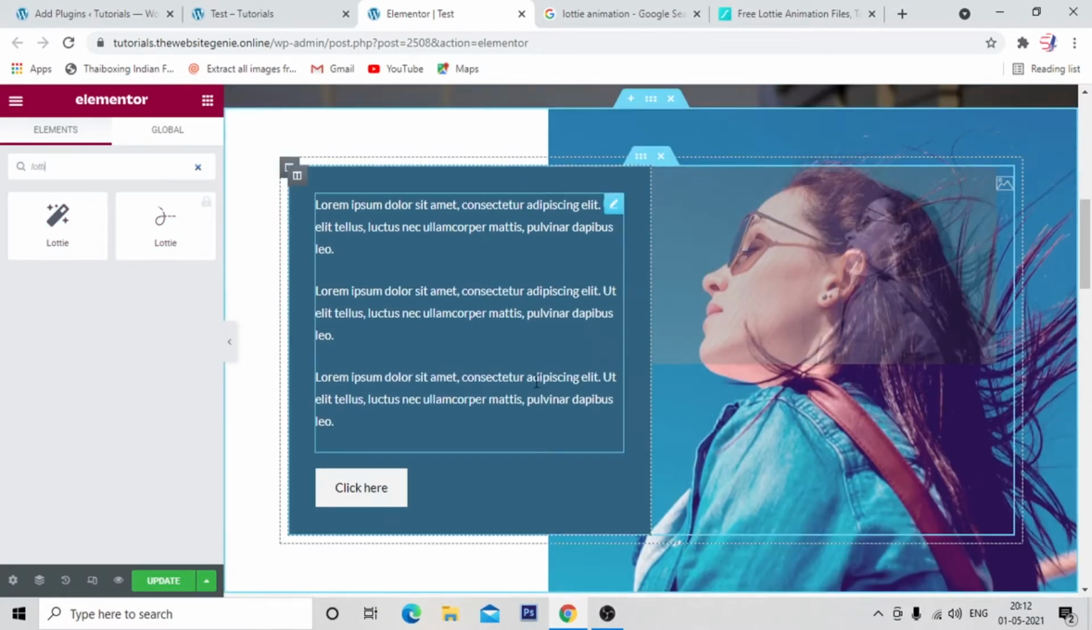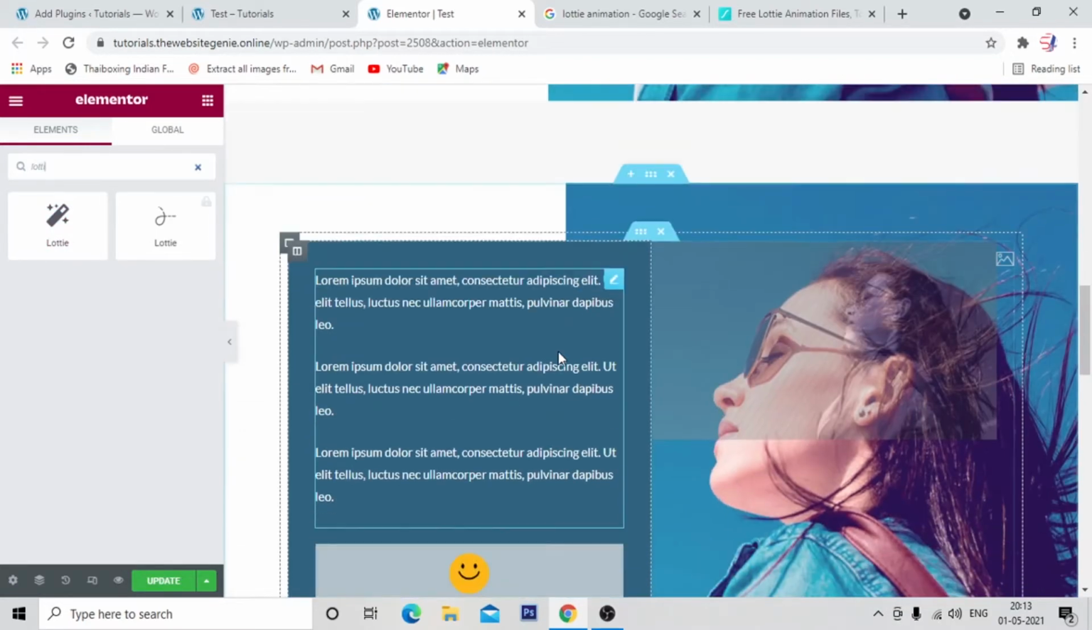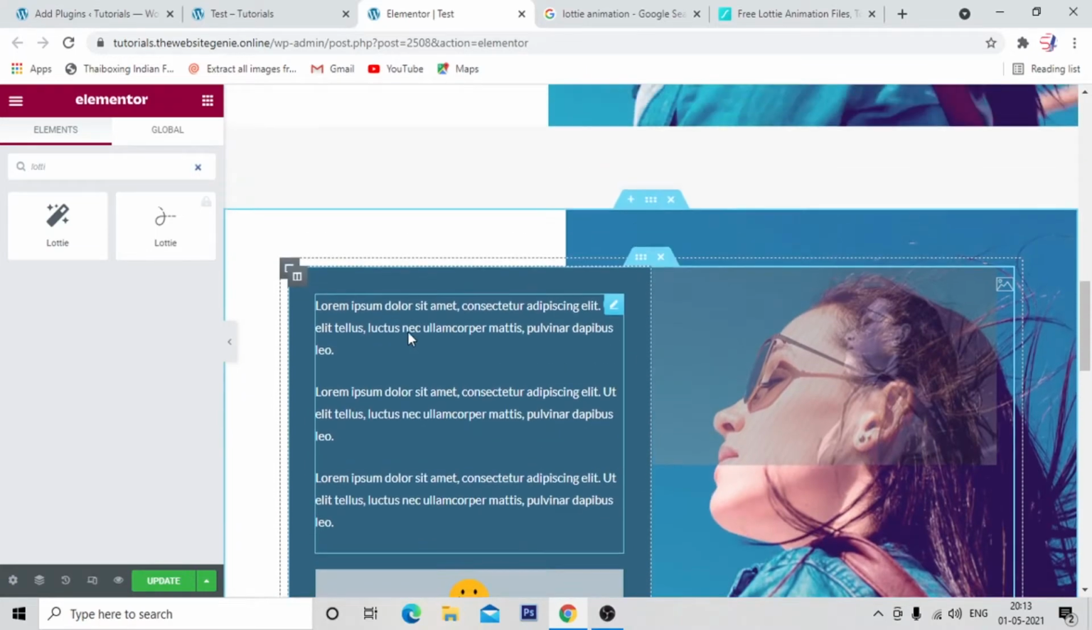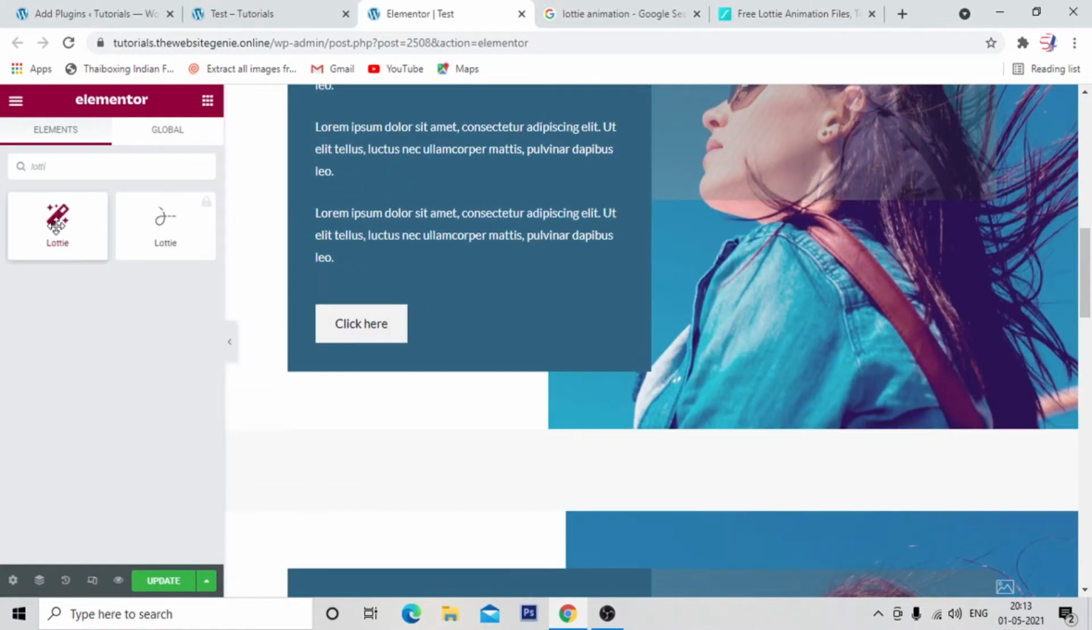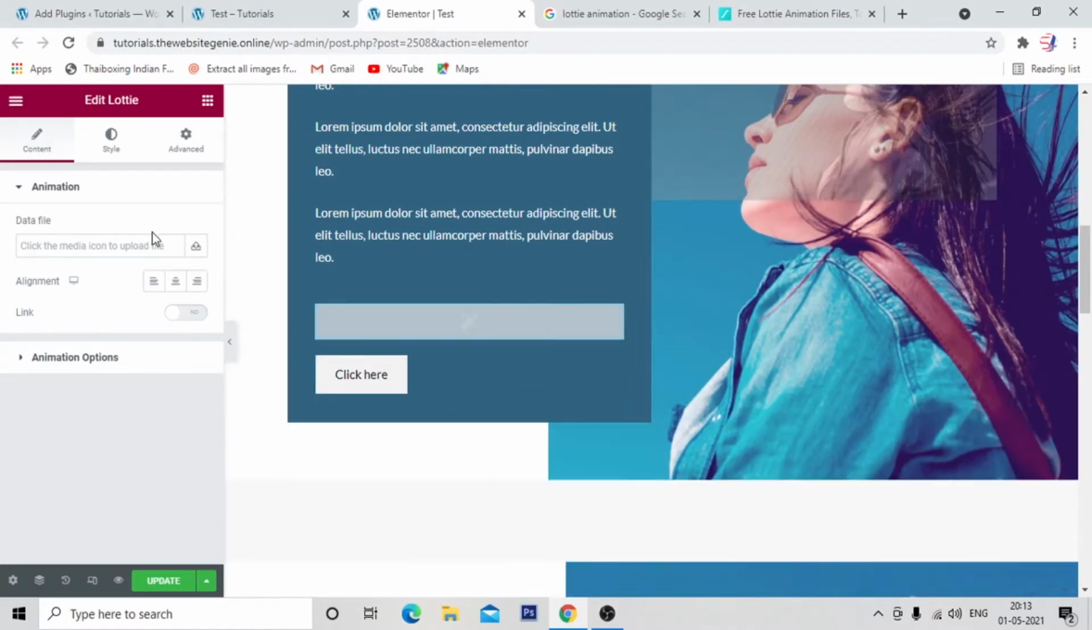What we have to do is we just need to click and drag this animation wherever we want to place it. So I'll place it just like this, just below the text and above the button. So we'll place the Lottie widget here, and then once you have the Lottie widget, you will have to click on upload. If you can see that small icon here, you'll have to click on that to upload.